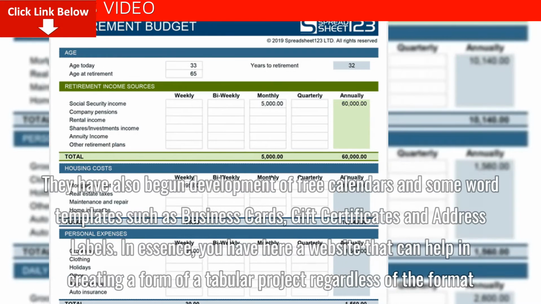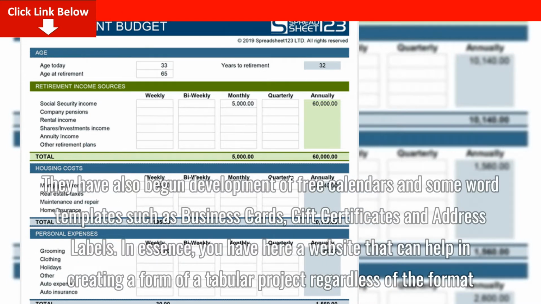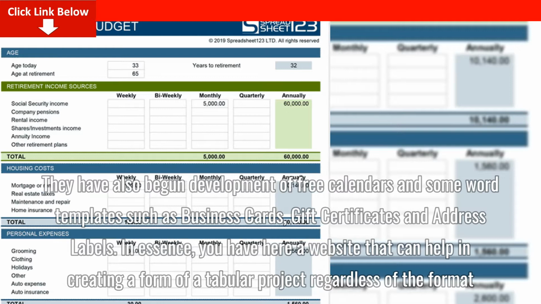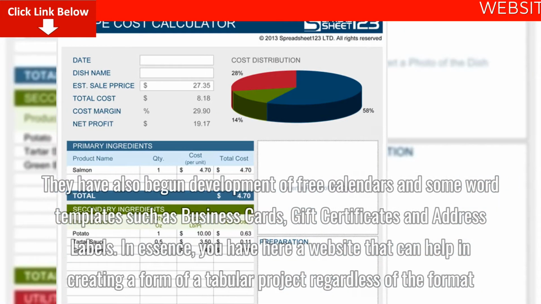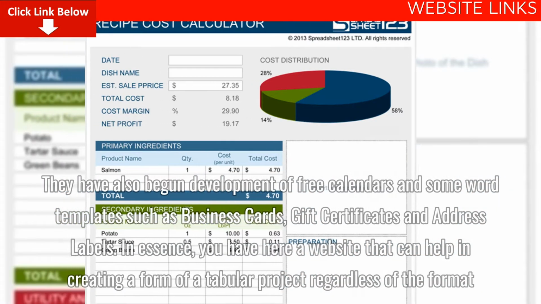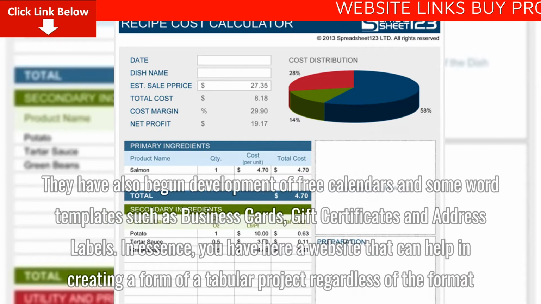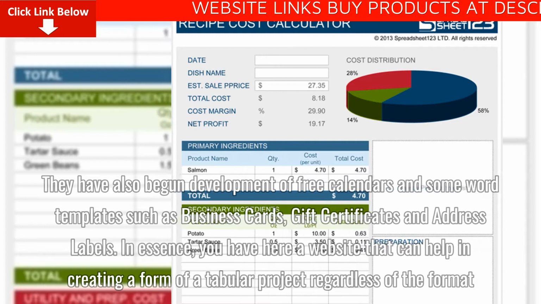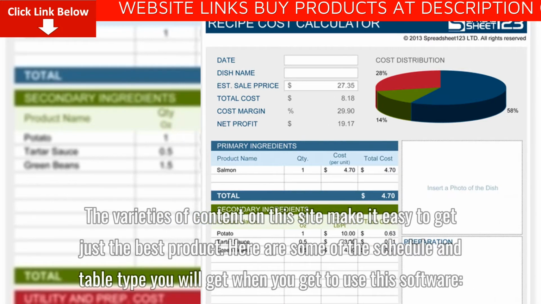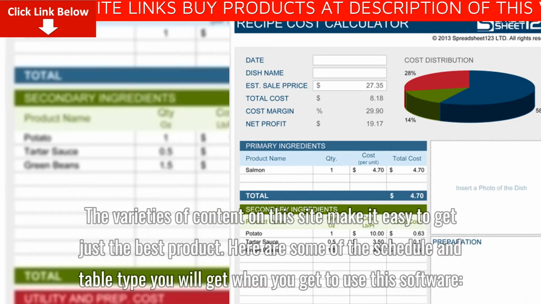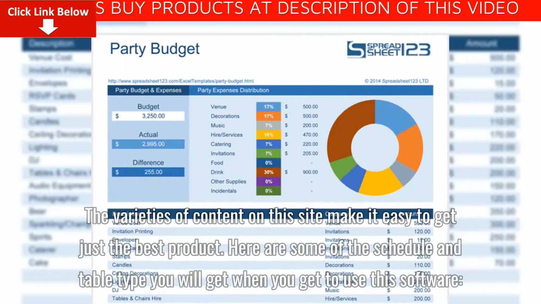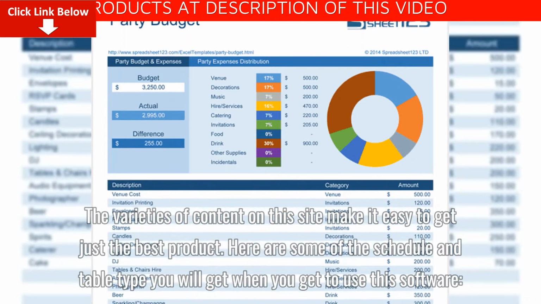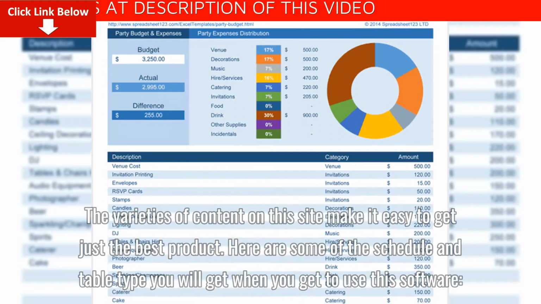They have also begun development of free calendars and some Word templates such as business cards, gift certificates, and address labels. In essence, you have here a website that can help in creating a form of a tabular project regardless of the format. The variety of content on this site makes it easy to get just the best product. Here are some of the schedule and table types you will get when you use the software.